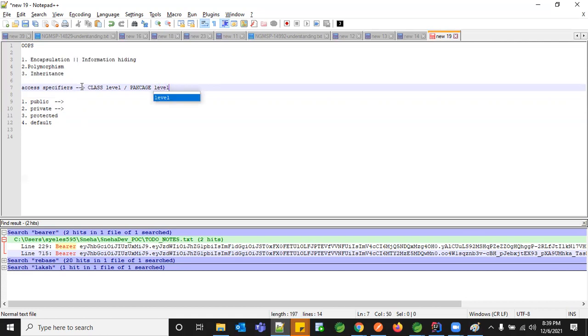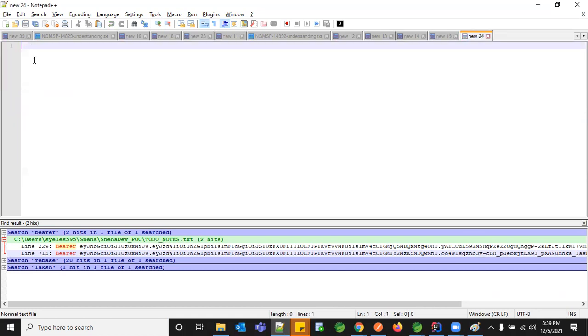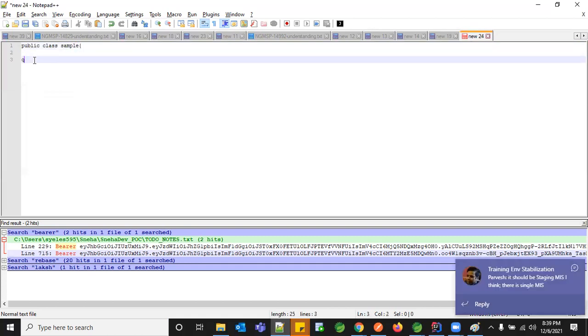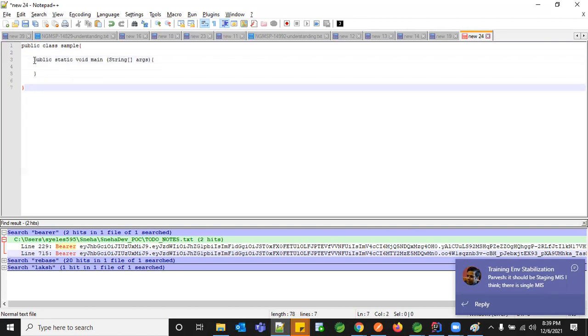So let me come to the package first. If I'm writing a new program every time, I just give public class, let's say Sample, and within that I have this public static void main(String[] args), and within that I have my piece of code. So this is what your structure looks like.